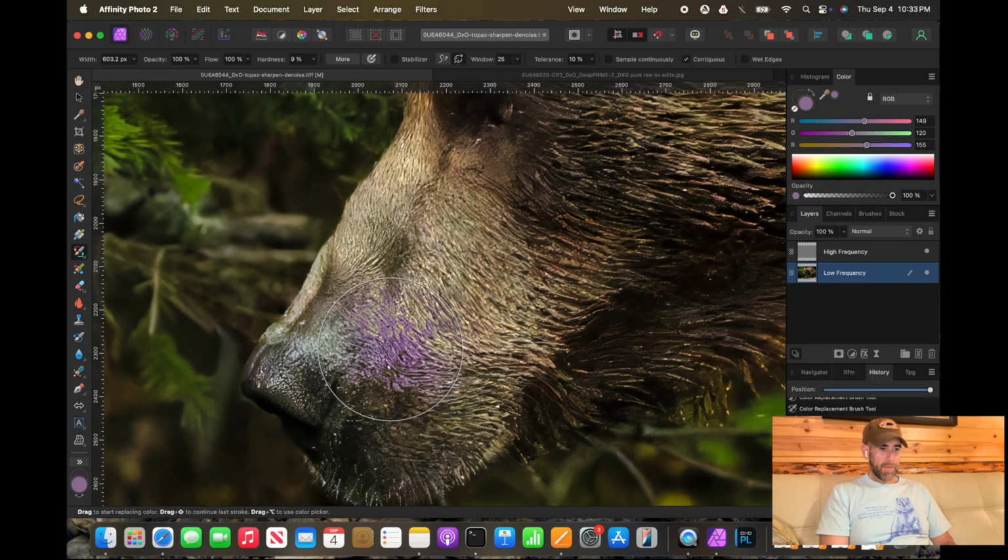Now I'm going to do the same thing. I want to pick an obvious spot, kind of over here. See how the nose and the snout is really green? We're going to go to our bottom layer first.